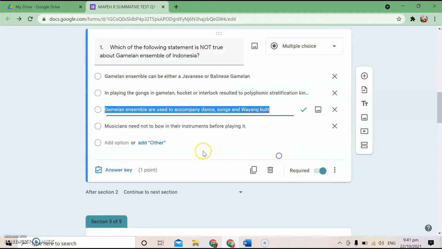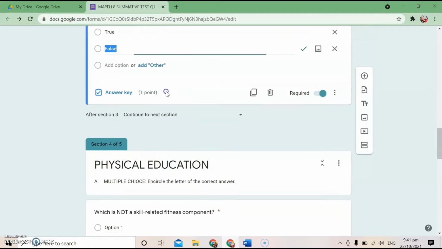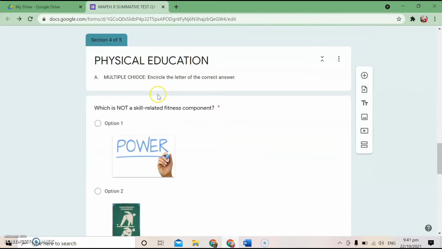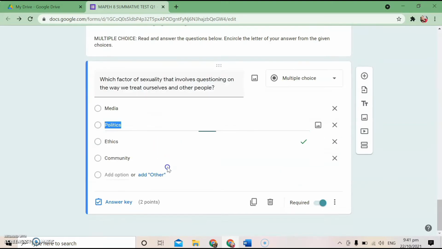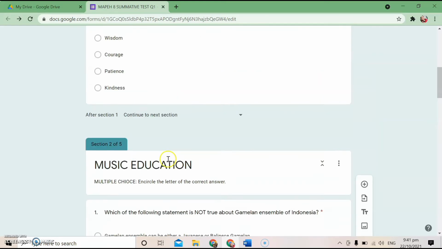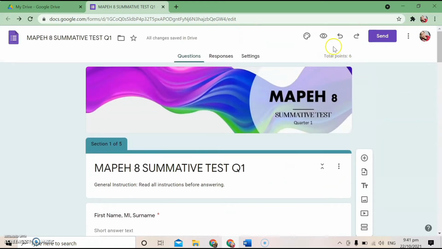Music with answer na siya, 1 point. Arts with answer, 1 point. PE with answer, 2 points. For example, another 2 points for health education. So all in all, we will total it. For example, dito po sa taas, makikita natin ang total points, 6 points. So for example, you have 10 in each. So times 4, that is 40.